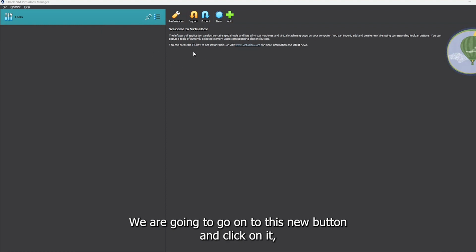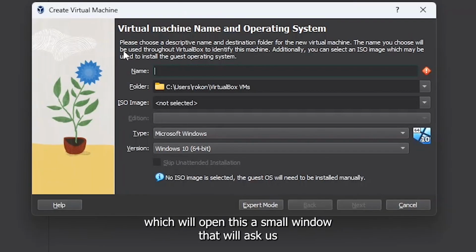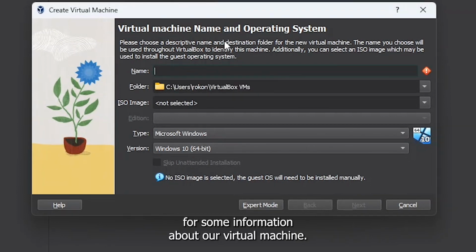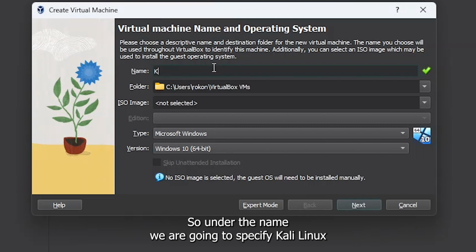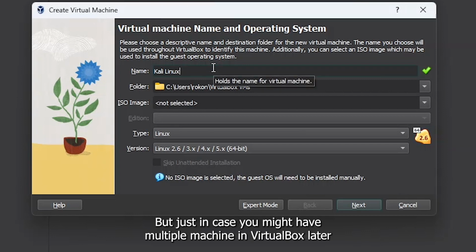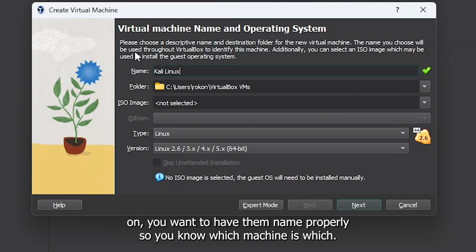We are going to go onto this new button and click on it, which will open this small window that will ask us for some information about our virtual machine. So under the name, we are going to specify Kali Linux, and you can name it anything you want. It doesn't have to be Kali Linux. But just in case you might have multiple machines in VirtualBox later on, you want to have them named properly so you know which machine is which.